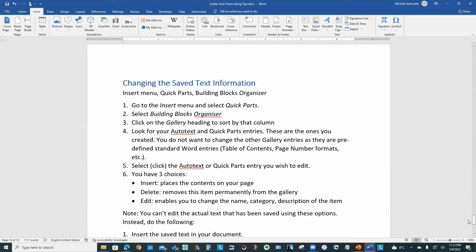The Quick Parts saves it to a gallery so that you can go and manually select it. So that's really the difference in usage. Let's look at how you change the information that you want to save.